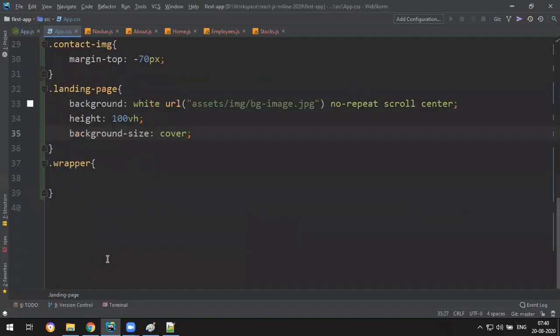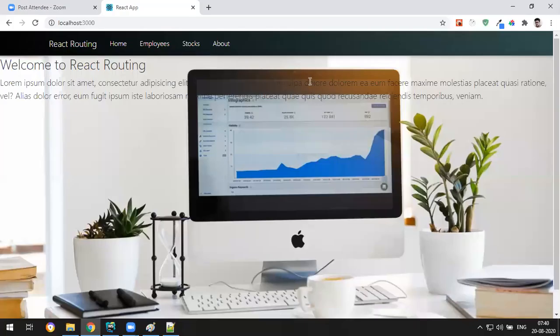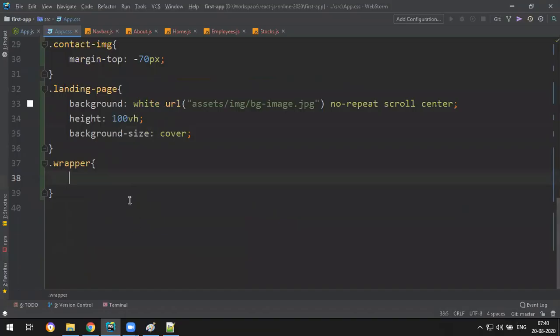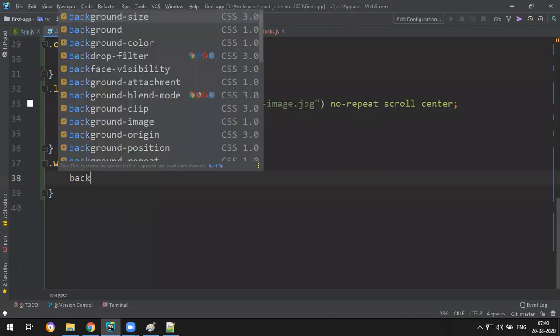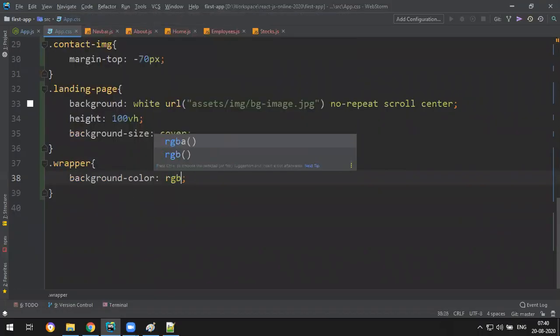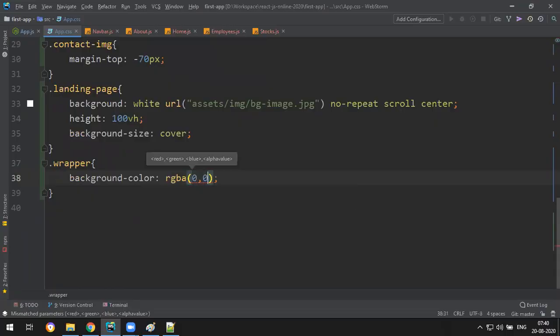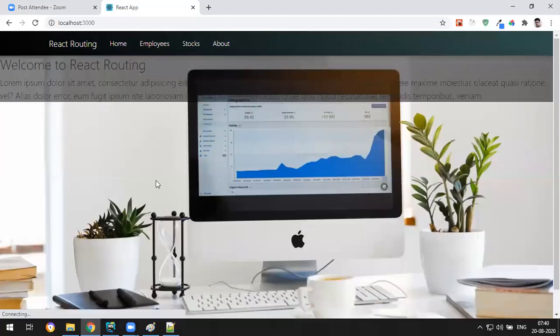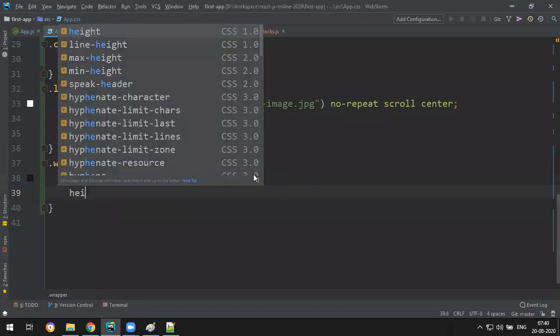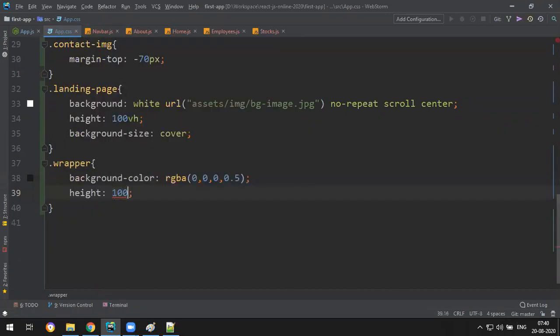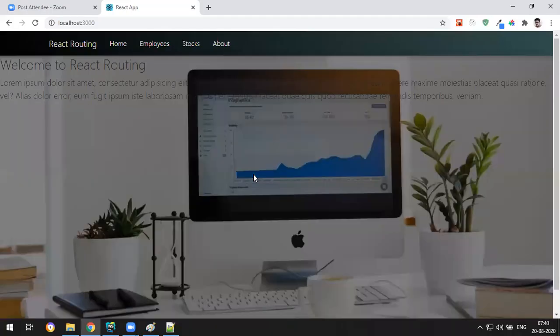Okay, yeah, wrapper. Why wrapper? Because I don't want this much contrast. I want to give some nice shade on it. So the shade is wrapper. So background color, some transparent RGBA 0, 0, 0, 0.5. So half transparent, half color. But I want this to be full screen. So height 100 percentage. Okay, happy.